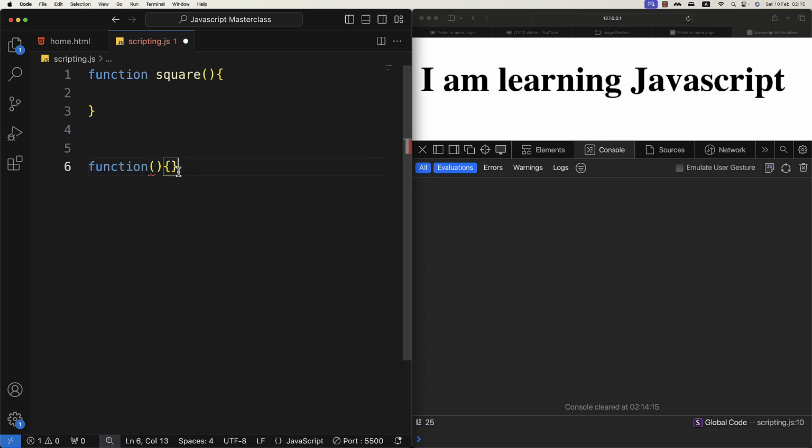And what happens is that we can usually assign it to a variable. So we can say const squares equals this right here. So this is how a function expression is written. Of course, we can expand inside of the block like this.